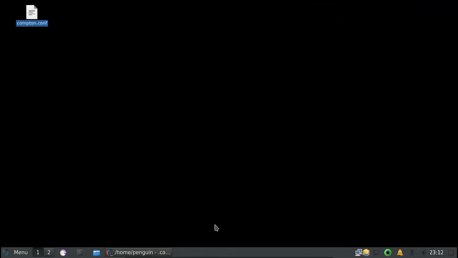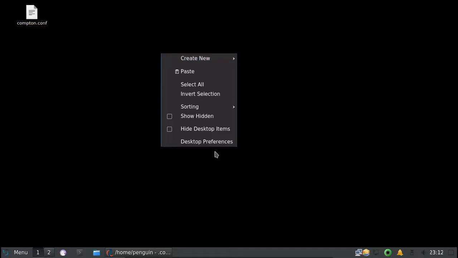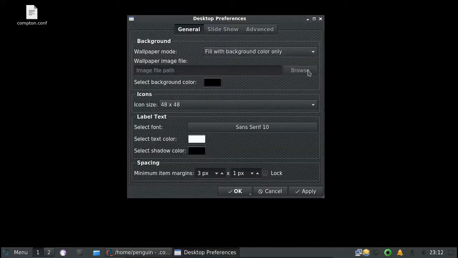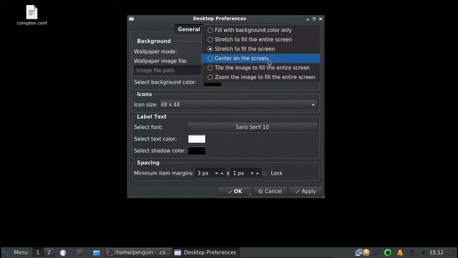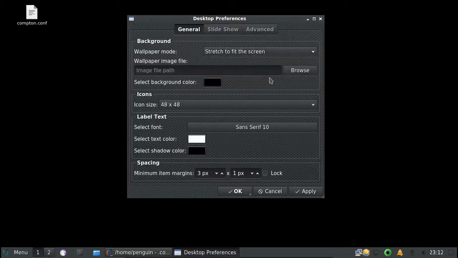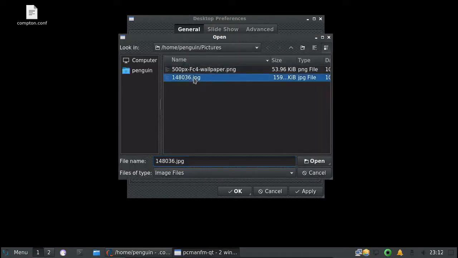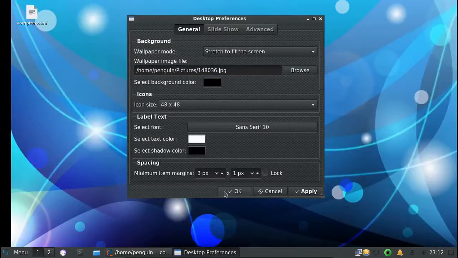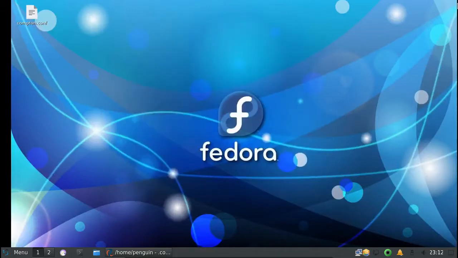Now it's time to set our background, and we're going to go ahead and... I've already downloaded one, so we're going to go right here and hit stretch to fill screen. And we're just going to go right here. There we go. And now we're going to get a compositor running.